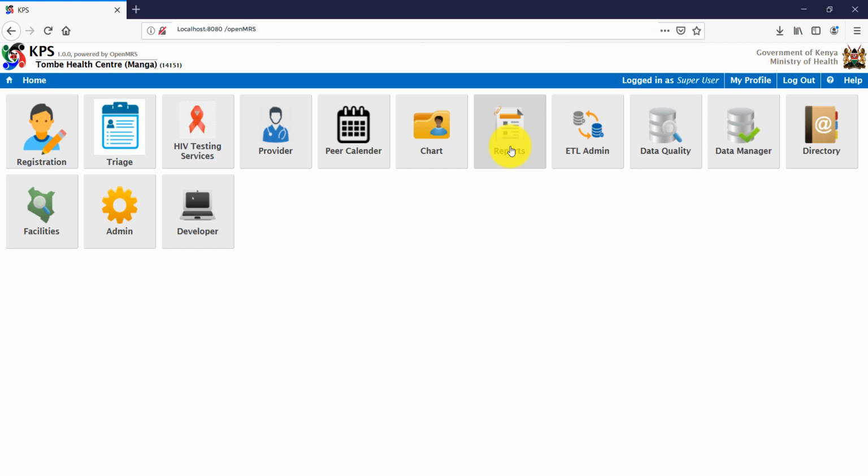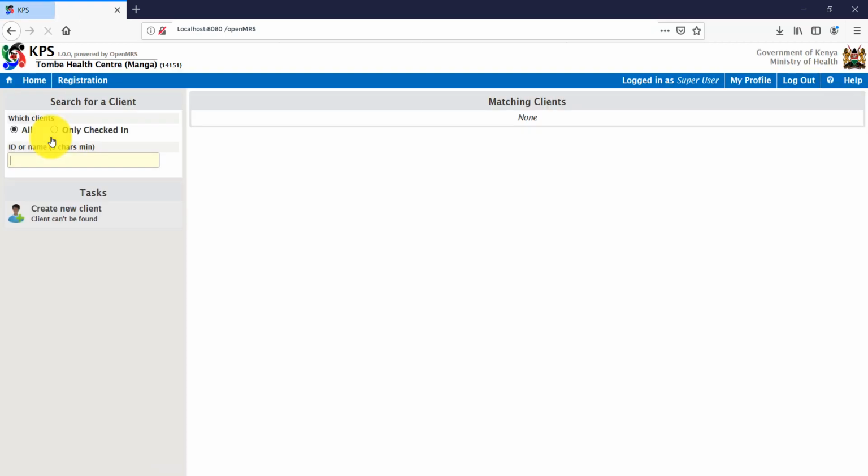So to begin with, we'll start by registering a KP client onto the system. To register a patient, navigate to the registration app, click the registration app. You'll be navigated to the registration page. It's imperative before registering a client to search to verify if they have been registered before. This is to ensure that we don't register a client twice onto the system.